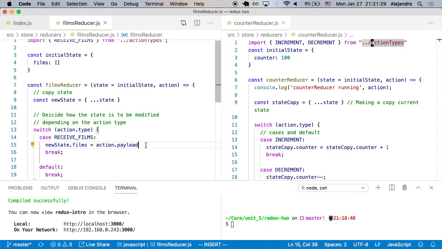We could do it like this, or if the payload needed a few other properties, we could also do payload.films. It sort of depends on what you want. But right now the payload is just going to contain the films, so let's simplify that and say this. Here we're not modifying the original state, we're modifying the copy, the new state. Remember, never push or assign anything to the actual state, always to the copy.